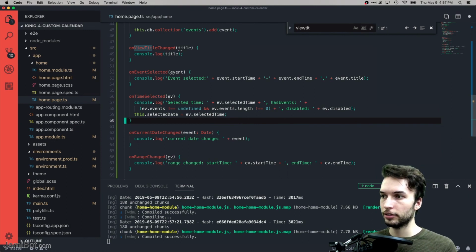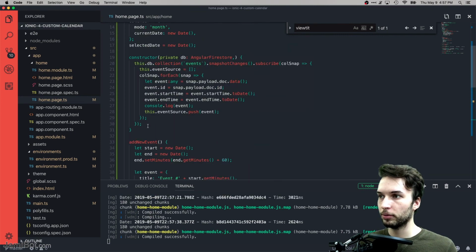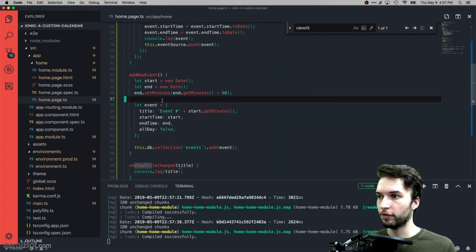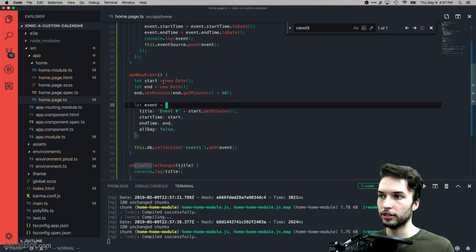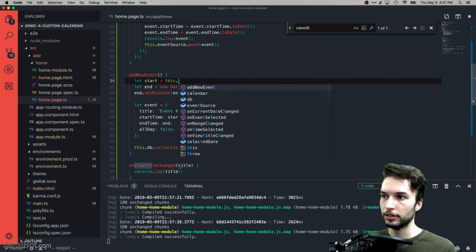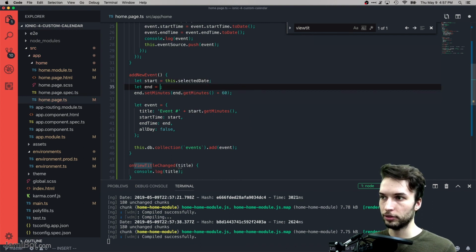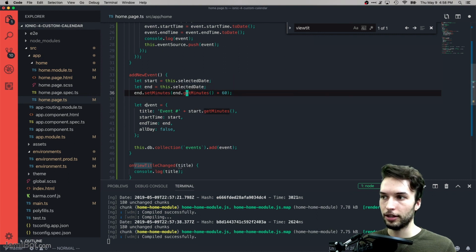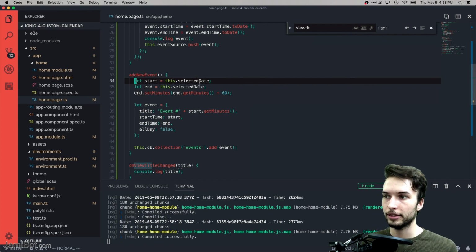So I'm just going to delete that console log, and then now whenever we are creating the dates, where did that function go? Here. So when we call add new event, instead of setting the start to be a new date, I'm going to say start is equal to this.selectedDate, and then the end is equal to this.selectedDate. Okay, and then let's say that the end minutes, and there we go. So it'll just use the selected date as the starting point.